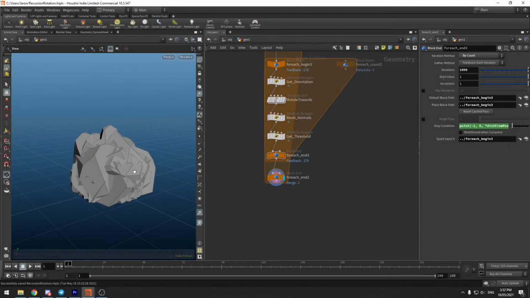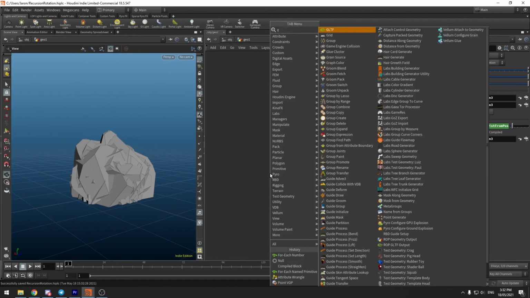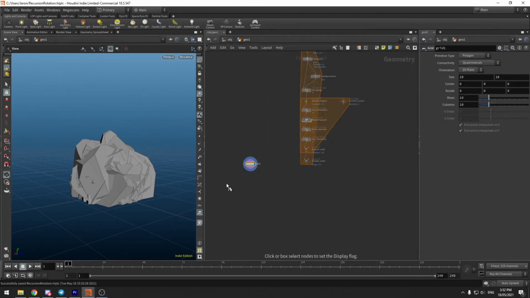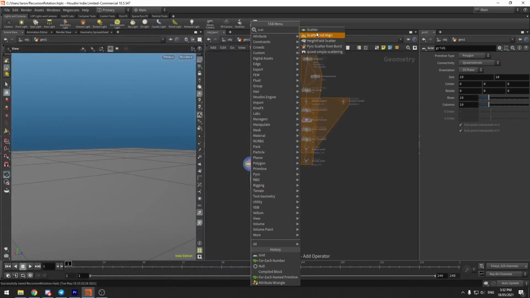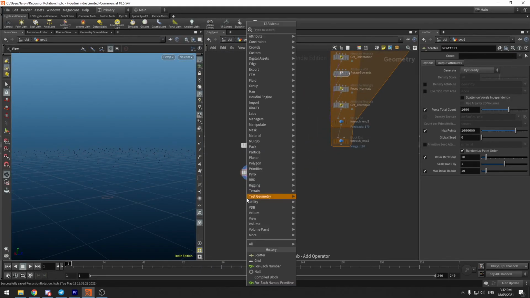I hope that was helpful for some people. And that's just a simple way of being able to orient them all to the surface of our grid. I just quickly created a quick setup for a scatter node where I just scattered some points around.